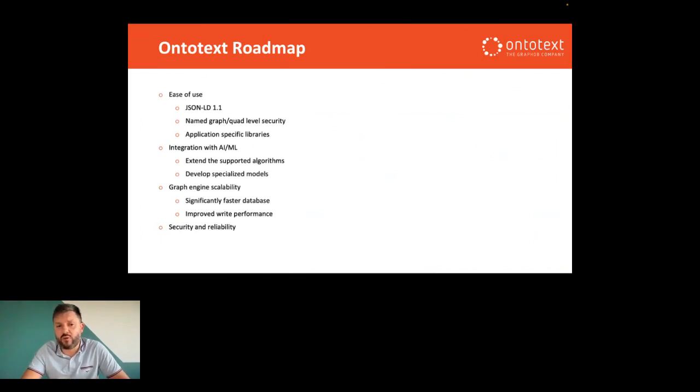As you have seen, we are doing a lot on the integration of artificial intelligence, machine learning, and large language models. There will be a specific topic there. And last but not least, we are always committed to increasing the scalability of the engine. We are going to announce soon something with significantly faster database performance, especially write performance. We are always committed to enterprise software, and we are going to give you all the security and reliability updates, bug fixing, and excellent support if you need it.